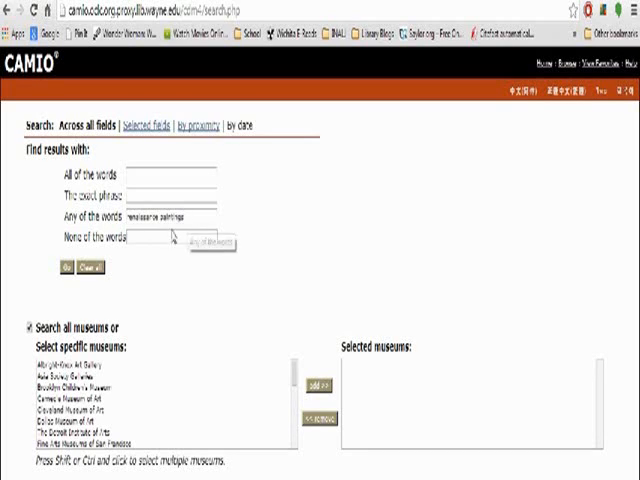Any words, where, like for this one I had put in Renaissance paintings, it would turn up either Renaissance or paintings, not necessarily both. Or if you wanted to exclude a particular term, you could put something under none of the words, which would be the same as using NOT when you would do a Boolean search on your own.